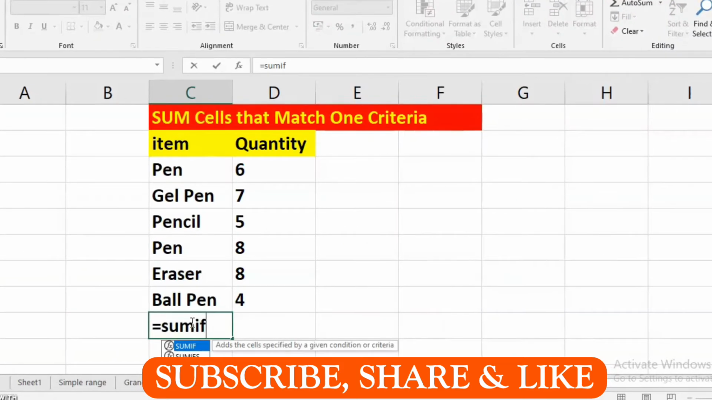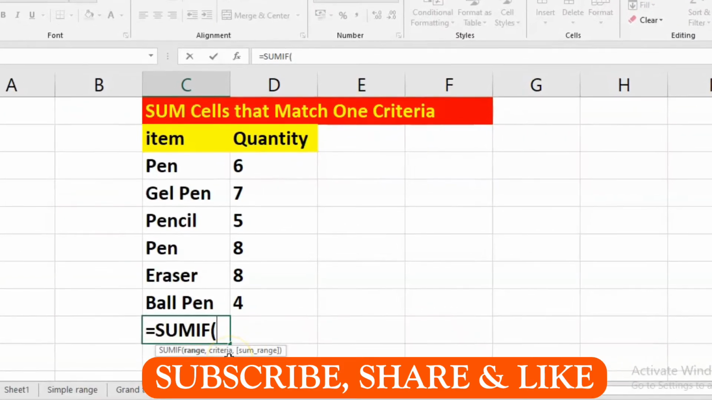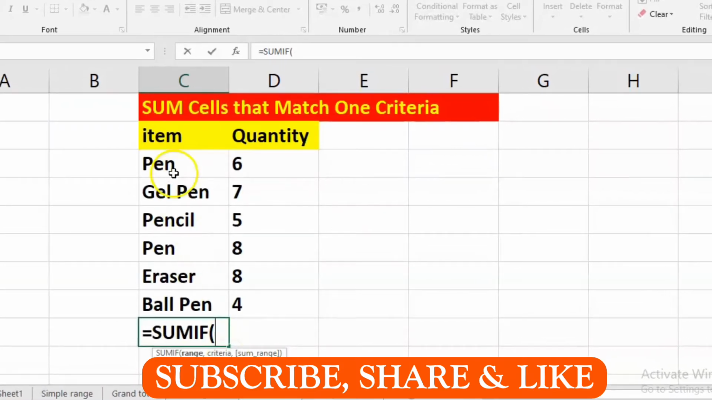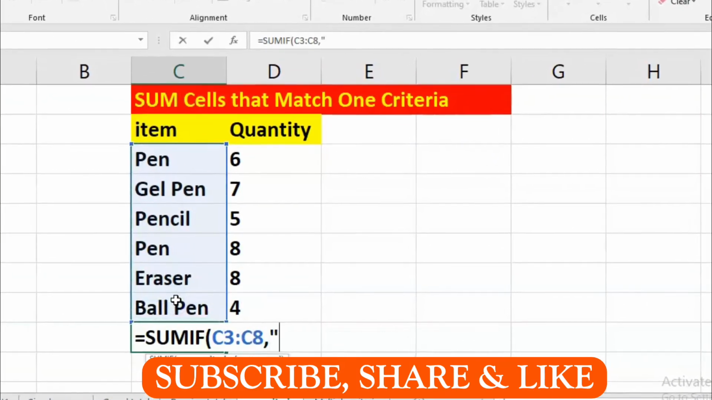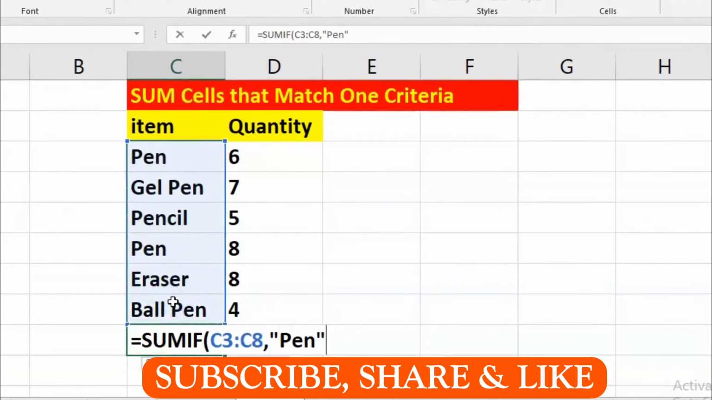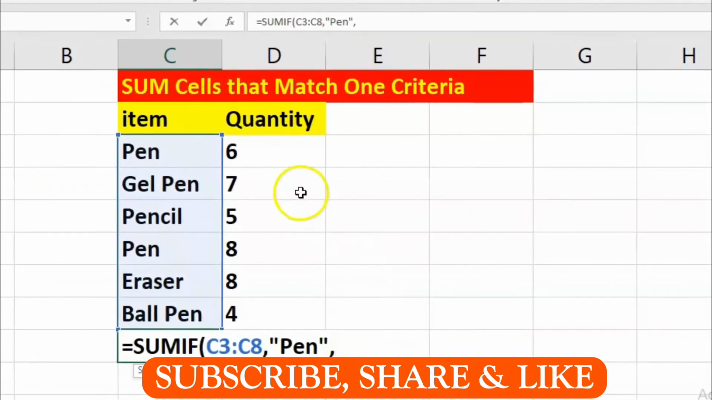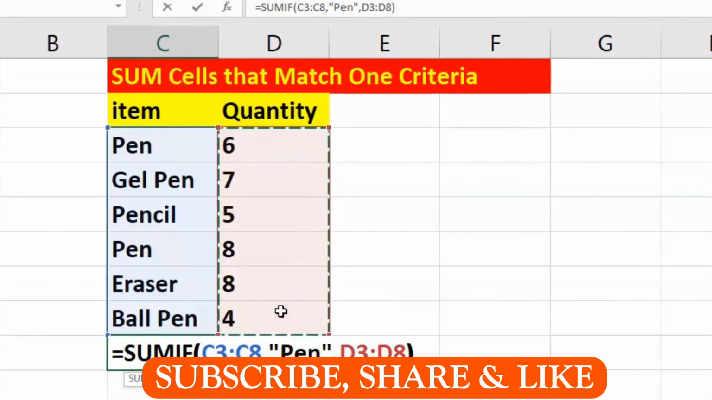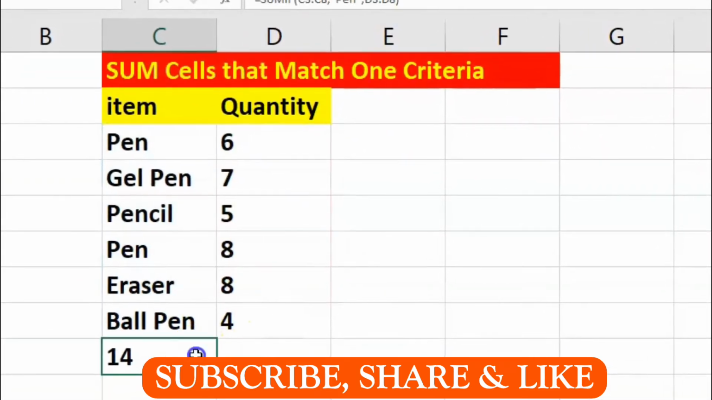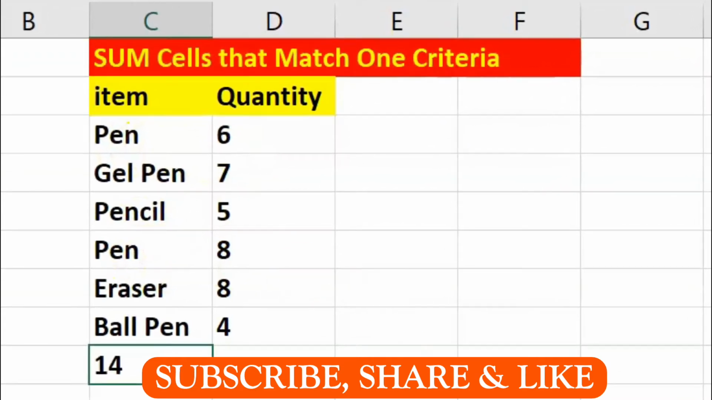Equal to sum if, then press tab key, range criteria. Criteria is pen and pen range. Select this list, comma, criteria pen, comma, sum range. Sum range, we have to do sum of quantity. Select this range, bracket close, press Enter, C. 14, pen 6 and 8, 14, right?